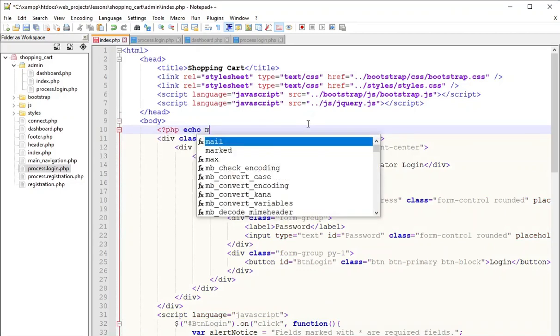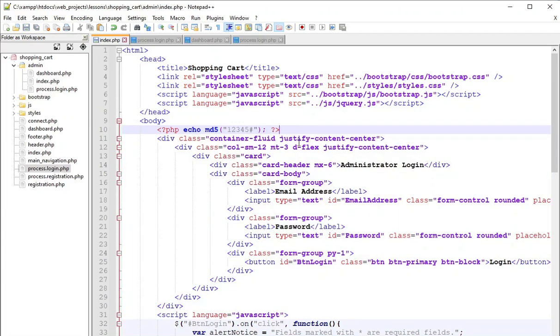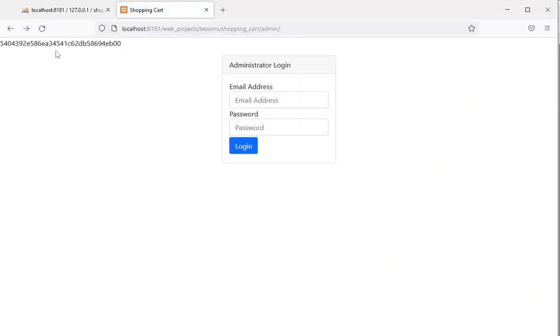Okay, echo md5, 12345. Then we just have to put something like that. Okay, so this is going to be the default password, 12345, then we have the hashtag. Okay, I'm going to go back here. So this will serve as our default password.